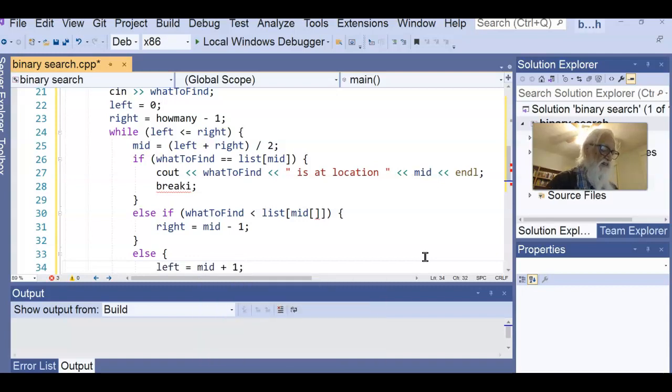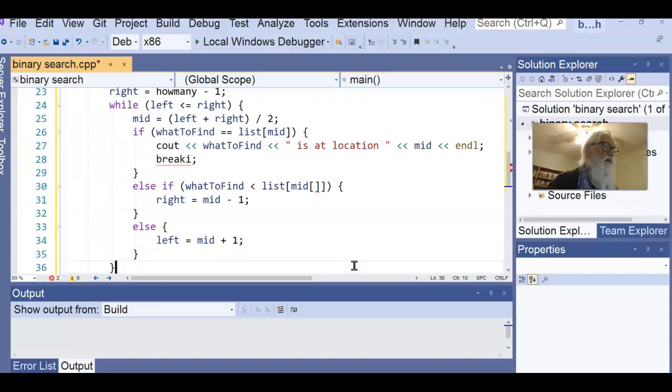Now, I always have to think, am I doing this right or not? I have to make sure of this. If the number is less than the listed number, then it's on the left-hand side, I have to move right down. Otherwise, I have to move left up. So that looks right. Now, we keep doing that.